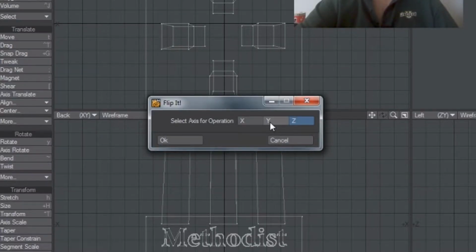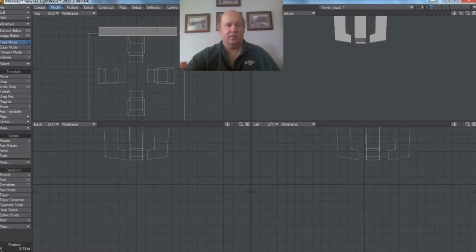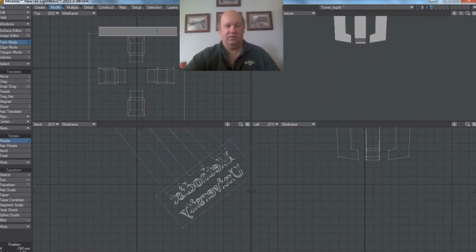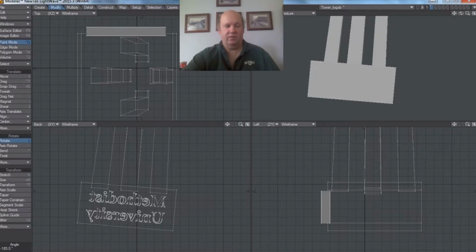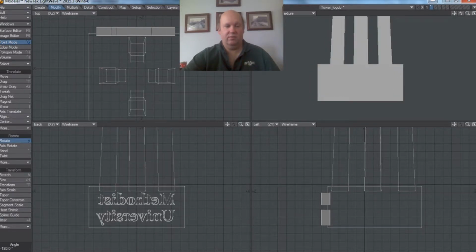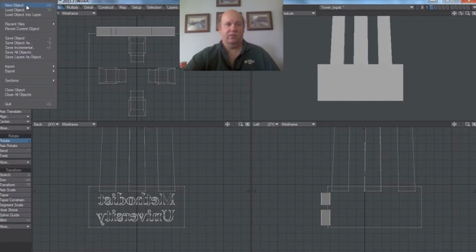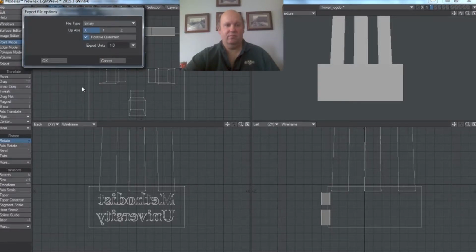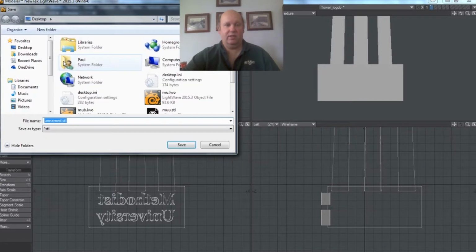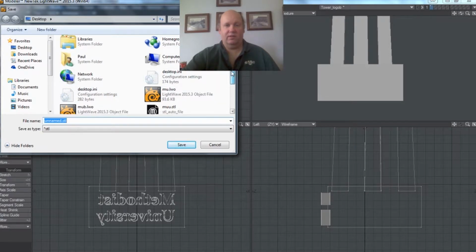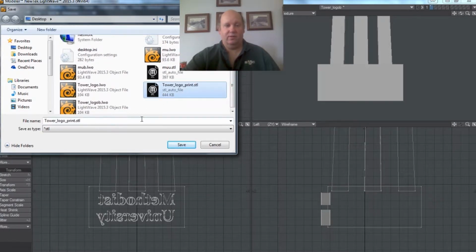and we're going to flip this on the y-axis. Then we're going to rotate it 180 degrees, and it's backwards. Then we're going to export it as an STL, and we're going to put that on the desktop, and I'm just going to call that logo print 2.